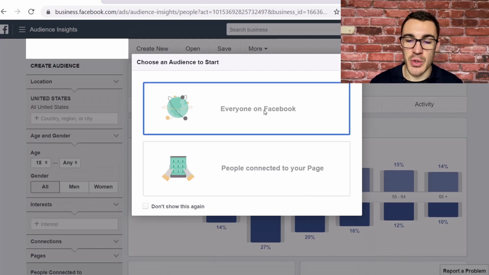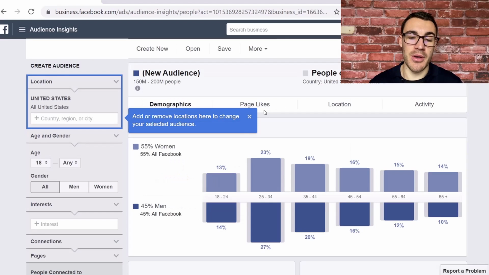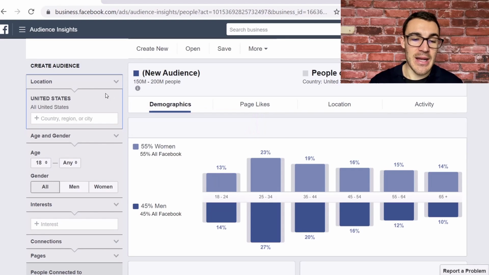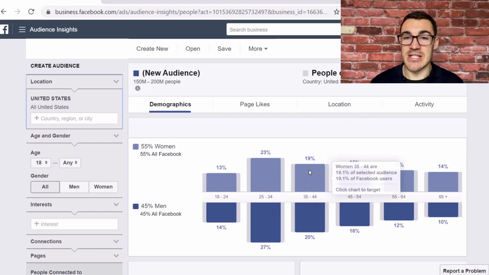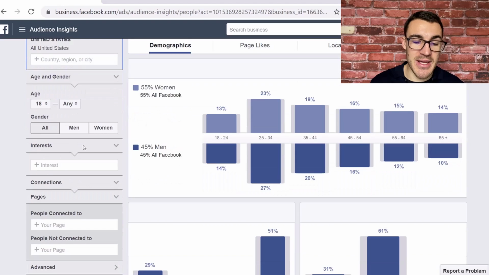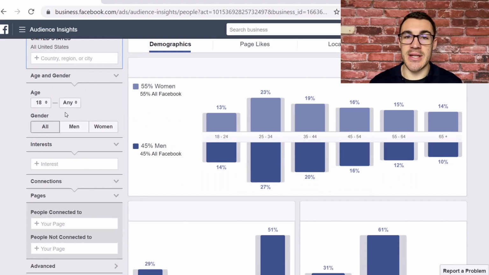Anyway, you want to come over to Audience Insights and select everyone on Facebook. Now, the first thing you need to do when using Audience Insights is select the locations that you want to target. So for example, I'm just going to leave this as the US for demonstration purposes, but if I was just advertising in the UK, I would want to change that to just the UK. That makes sense because whatever data is displayed here is going to be representative of that location only. So I'm going to leave it as the US. You want to leave everything else open, age, gender, etc.